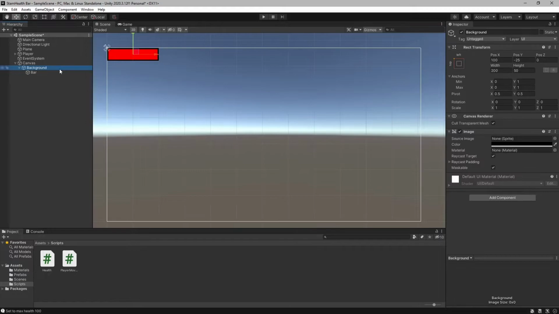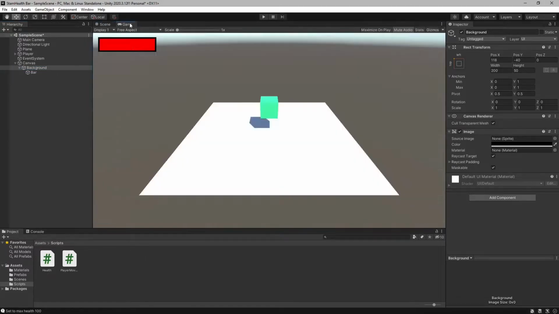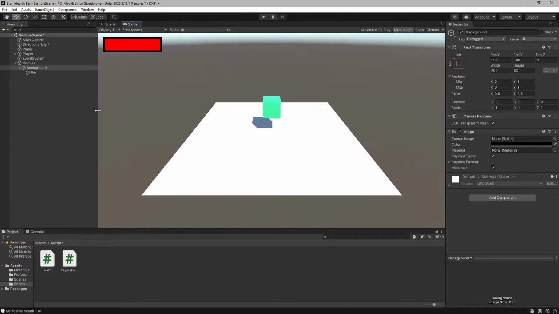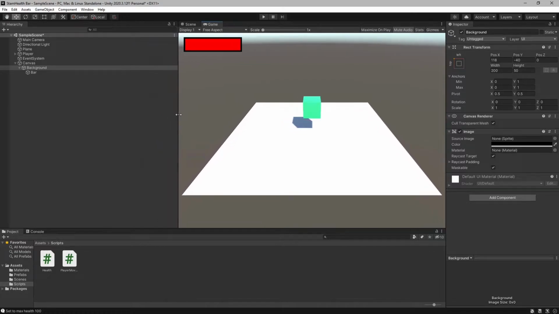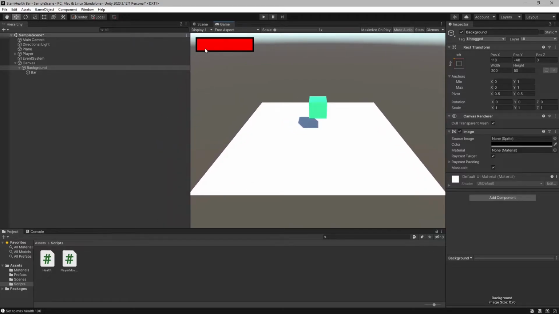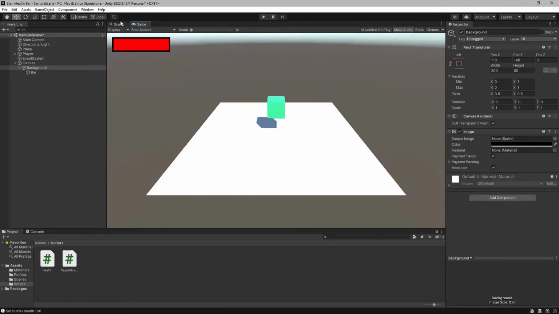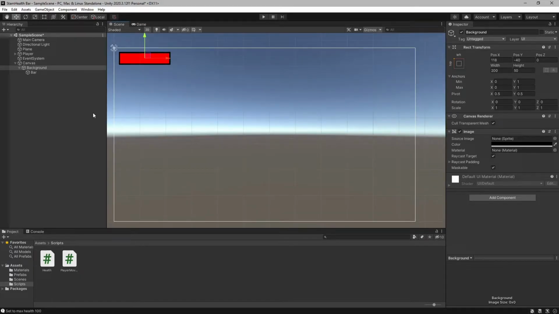And what happens here is now that our anchor point is moved to the top left of our canvas, let's move it down a little bit. If we go to our game view now, if we shrink our game view down, we can see that it stays in the top left because now it's anchored to the top left of our game view. Great, now we can start working on our health bar.